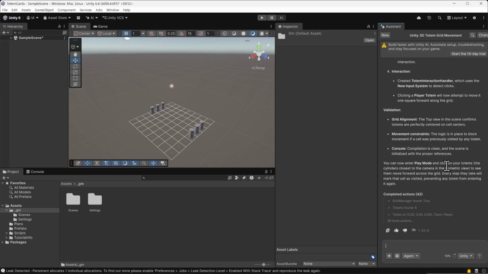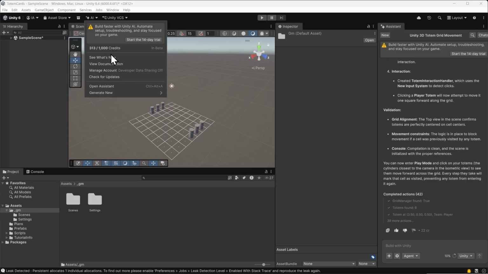Great, it's looking very promising. This last message took 22 credits, which were deducted from here, so pay attention to this. We have about 300 left, which should be plenty, but keep in mind that we're also going to be generating 3D models and textures, which will also be consuming credits. Let's have a look at what the AI implemented.